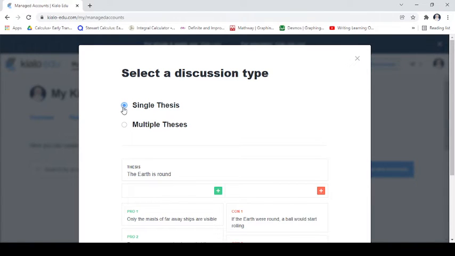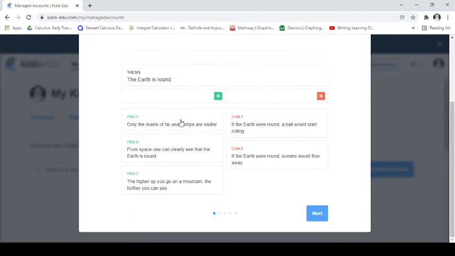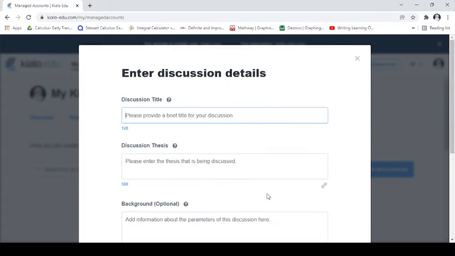But since our goal is to focus only on one topic, we will select the single as it includes arguments for or against one question. Then it will prompt me to enter the discussion details.